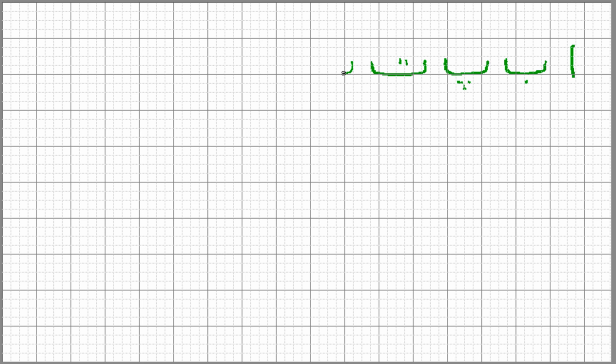Then we have another Te. You make a board and put this special character on top of it and it becomes Te. Then we have Se. We make three dots on top of the board and it's Se.